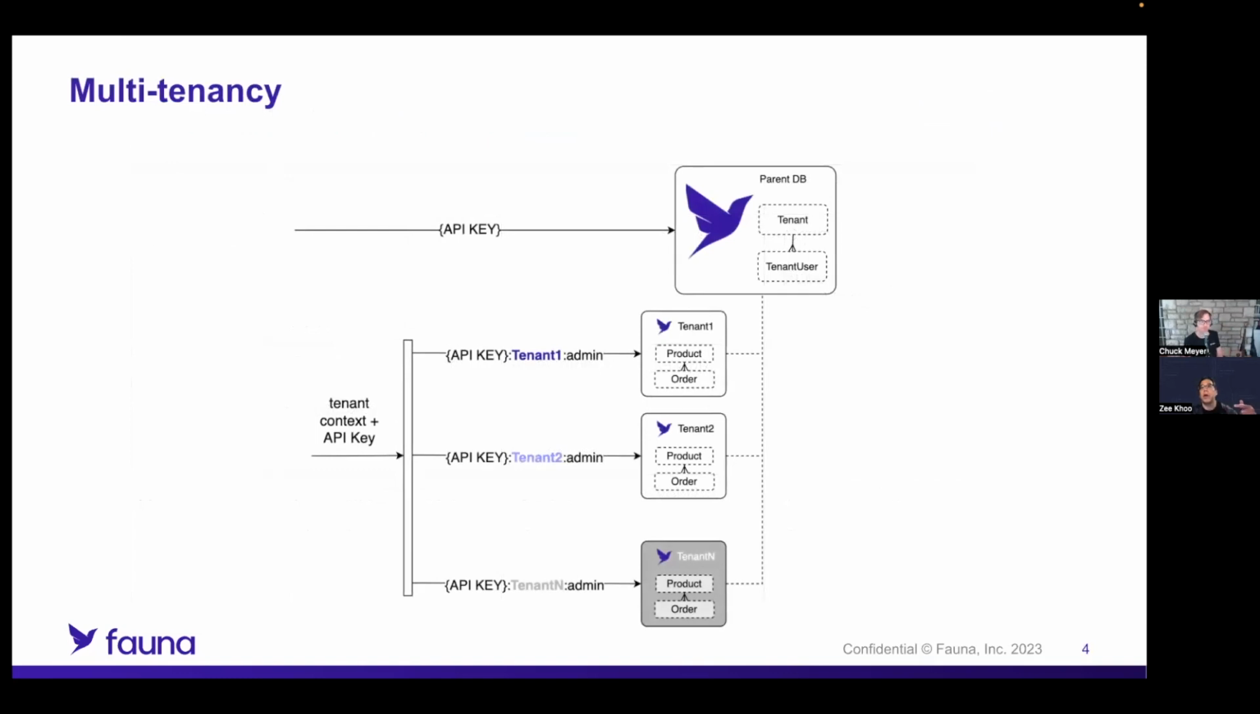On the Fauna side, we're going to do something pretty neat here. If you've built multi-tenant SaaS before, you're thinking, well, I've got to partition my data in the same collection. No, we're not going to do that. In Fauna, we have a really neat construct of parent-child databases. So what I'm going to do with Fauna is create one database per tenant, and each database has the same schema of product and order collection.